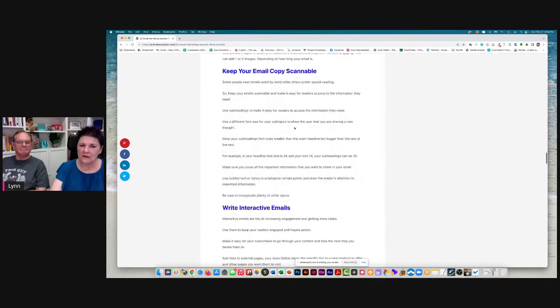And then keep your email copy scannable. That's what I meant. Make it easy for them to jump to the information that they need, right? So subheadings are really great for that. Use different font sizes for your subtopics, and or if you're sharing a new thought, it just kind of separates everything out, right? So if your headline font is 24 and your text is 14, maybe your subheadings could be like 20. And if you don't know what I'm talking about, it doesn't matter. Just pick a big font or a little font, right? And one in the middle.